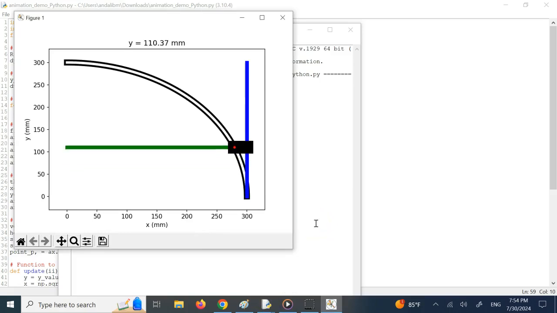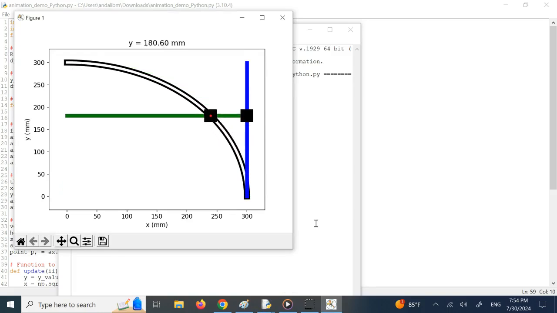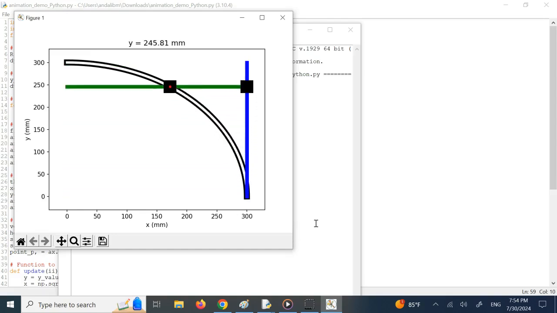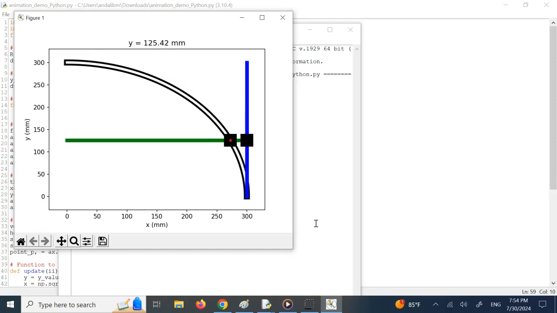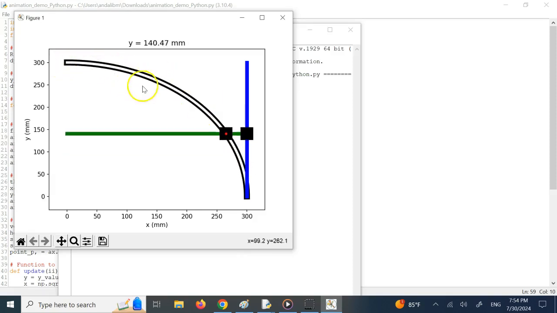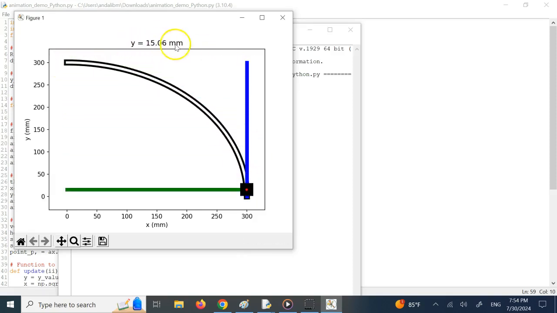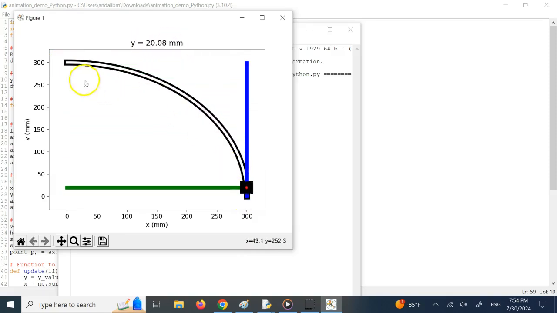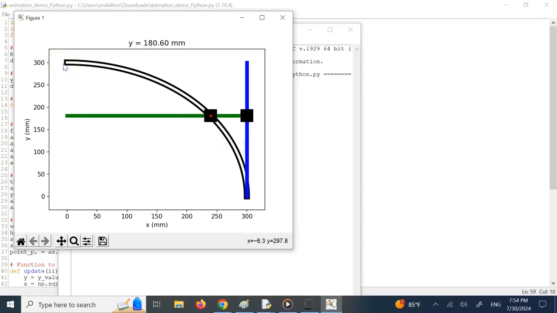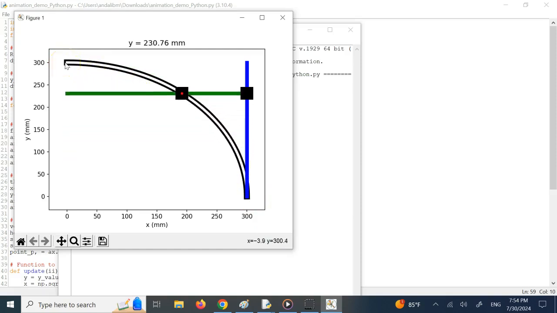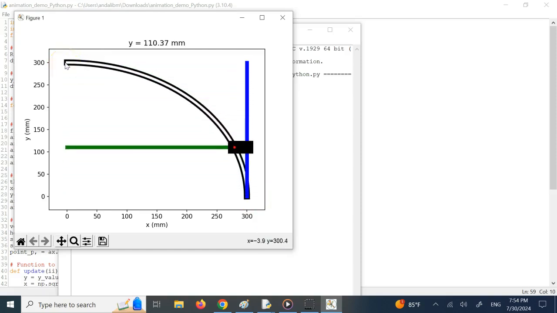Here we go. The green is the horizontal slider, the blue is the vertical slider, or the bar, sorry, and then the two black squares are the sliders, and the red point is the particle P. And here you can see that this is your quarter circle slot, and the y of the point gets updated. You start from y of 0 and gradually go up to about 300. Okay, there we go.